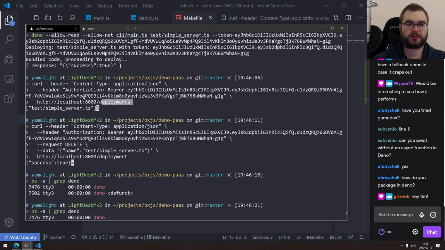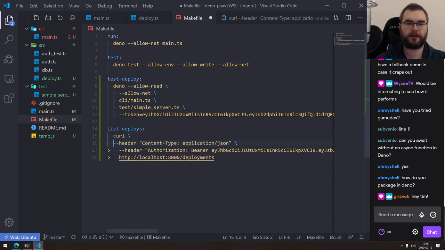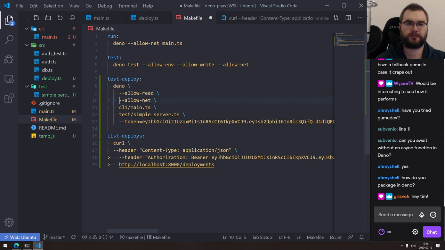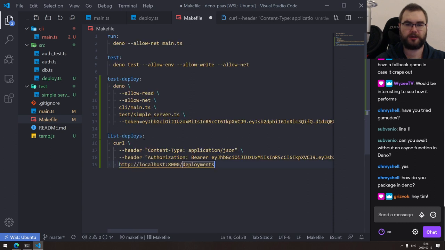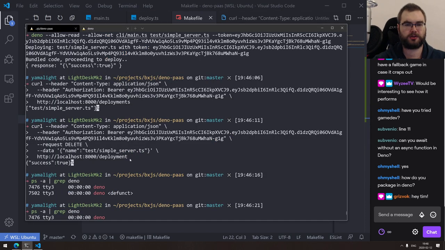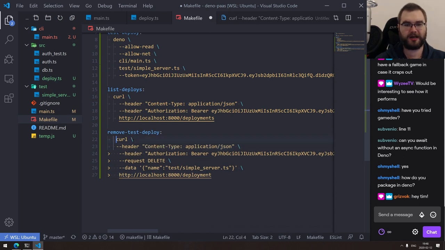Okay, so we are gonna grab that. Curl again, okay, yeah. I guess I should split the Deno here as well to make a bit more sense. There we go. So this header with authorization, and then we log those deployments. Cool, and then remove test deploy, I guess. It's gonna be a bit better. And then we're just gonna do that. And we're basically done here. So this is, you know, very limited, but functional. The platform as a service, if you will, a prototype, I guess.